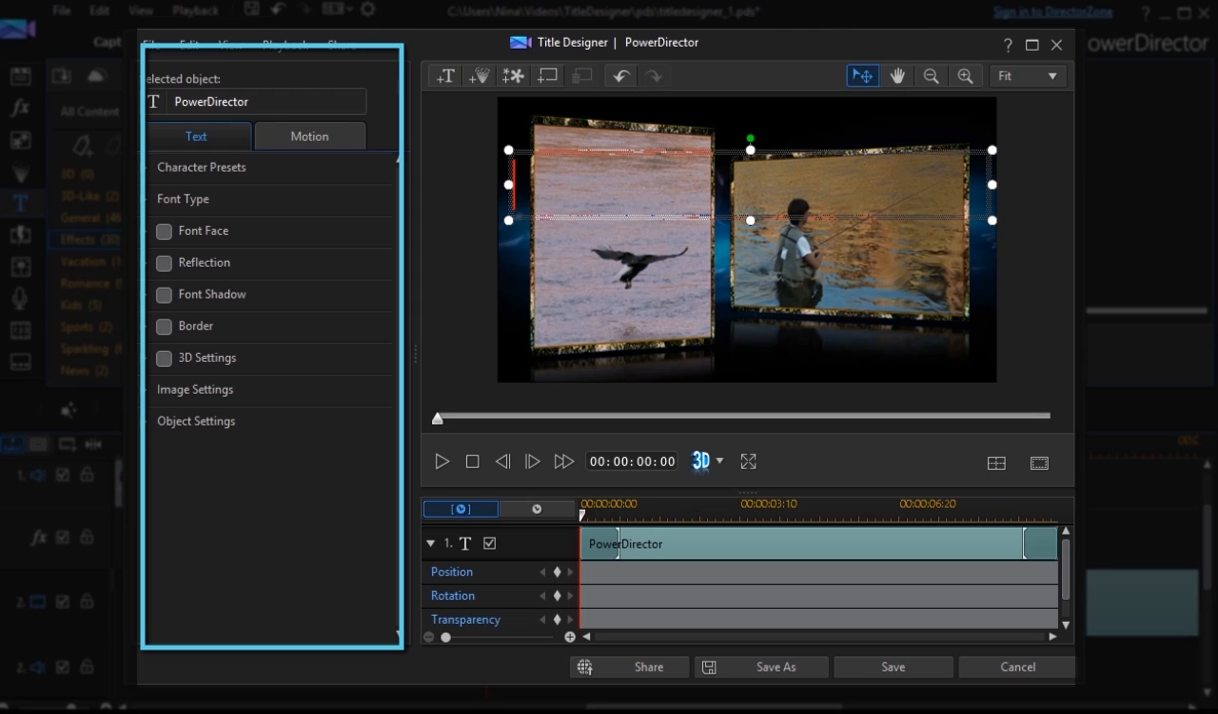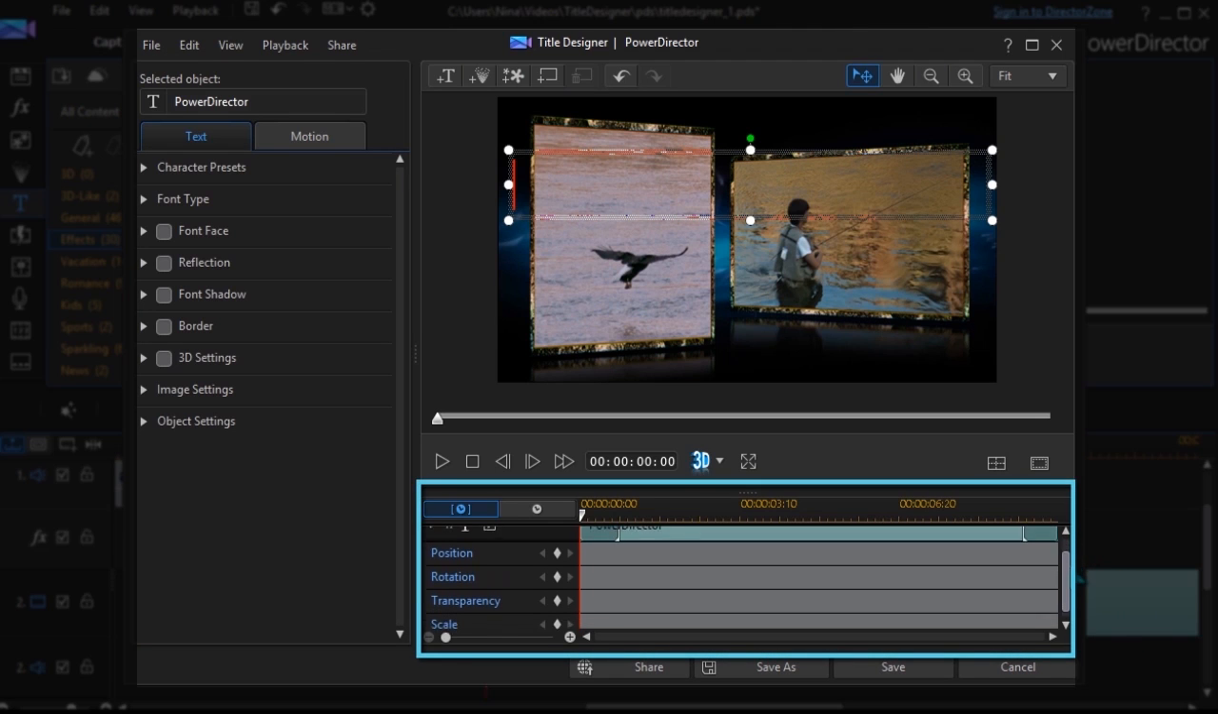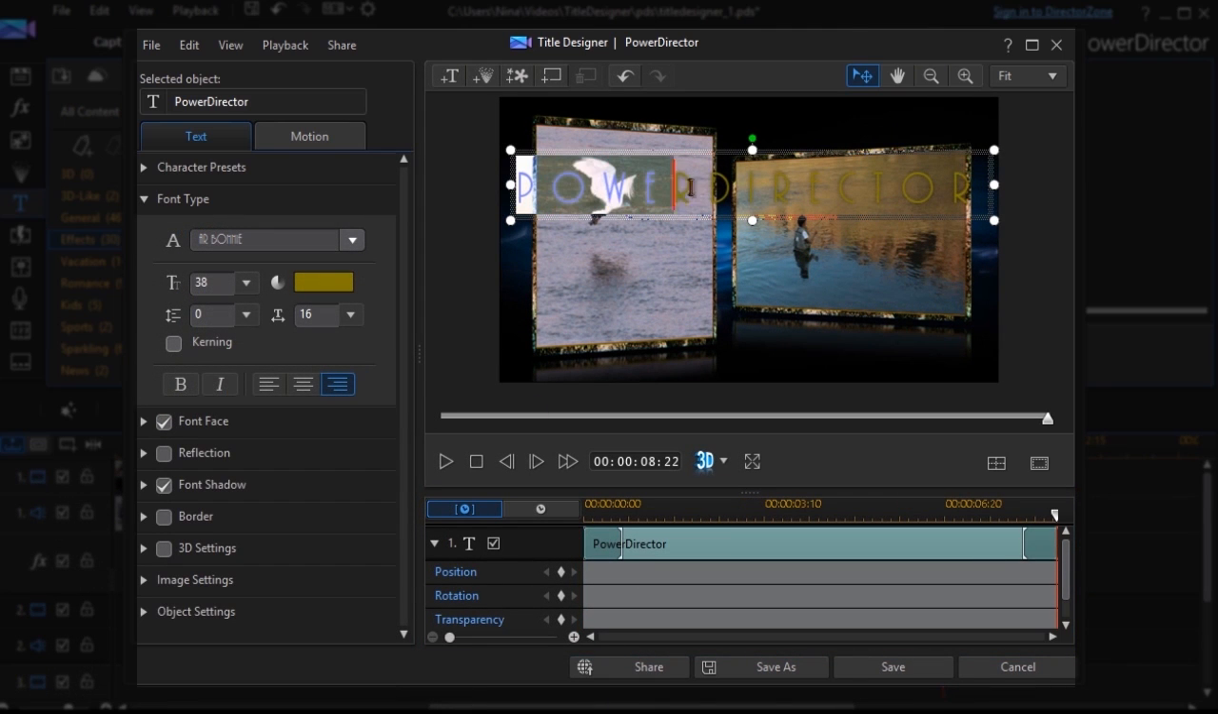To the left, there is a floating dialog box where you can format many settings. Under the preview window is a box where you can keyframe most settings. Let's see how easy it is to modify a template.